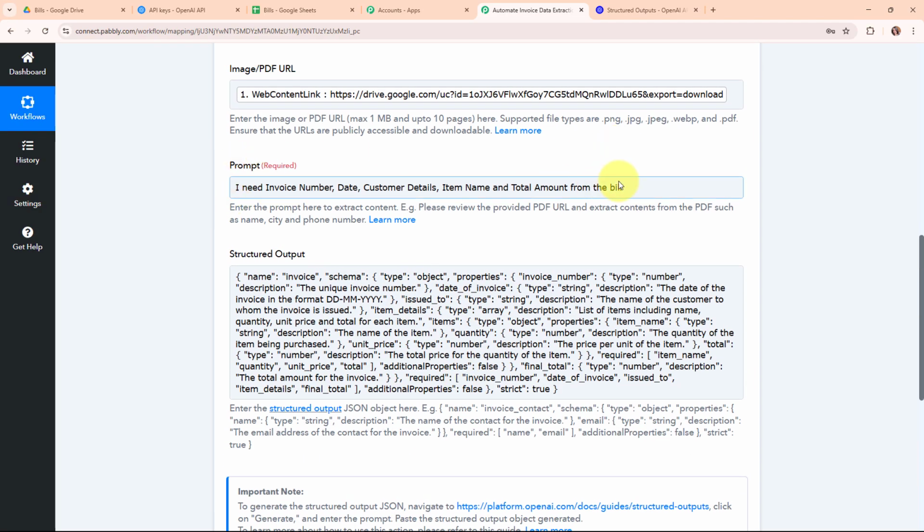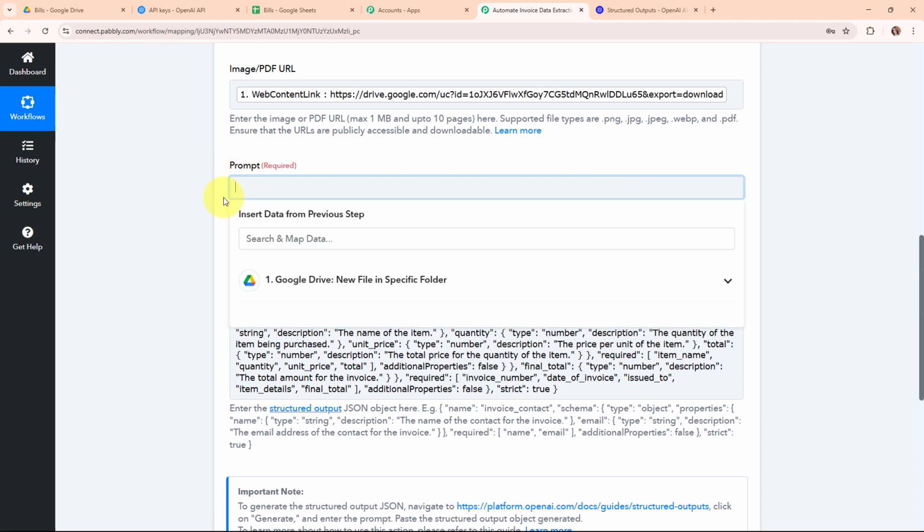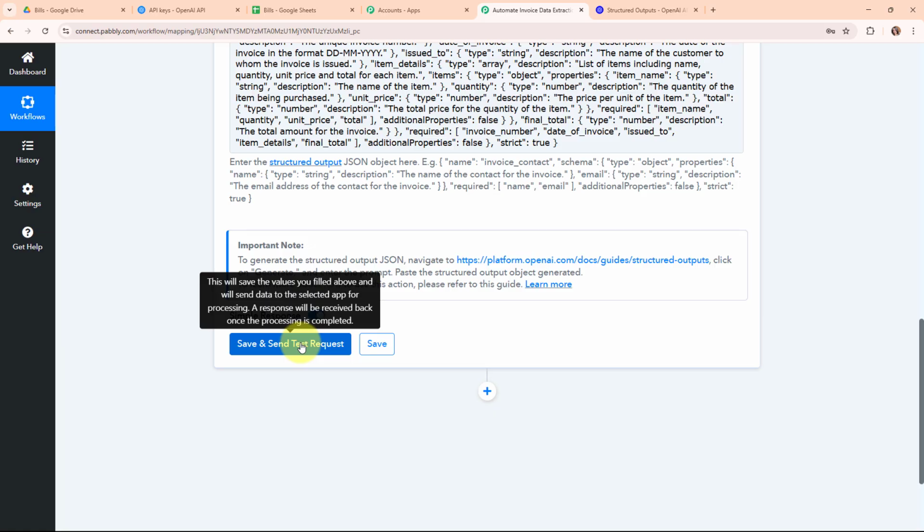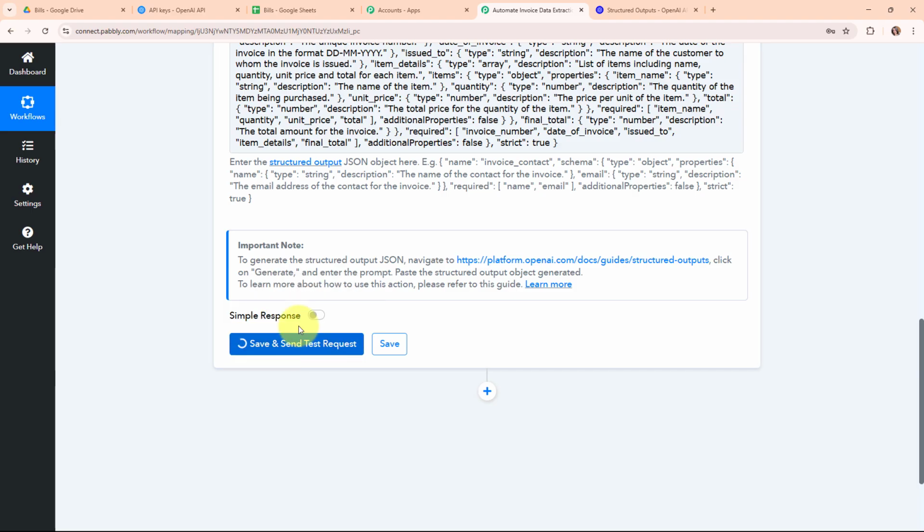And then here for the prompt, I'm going to enter a simple prompt as it is a required field. So I'm going to enter the prompt as I want to extract the details from this bill. Okay, so this is the simple prompt and now here after entering all the required details, I'm going to click on this save and send test request. But here before clicking on the save and send test request, I'm going to toggle off the simple response button because here I want to receive the response in a complex format, that is in the advanced format, because I want to receive the item details in a array format. Okay, so I'm going to click on the save and send test request.